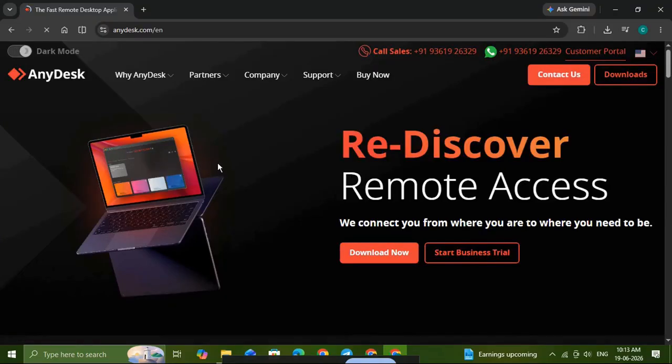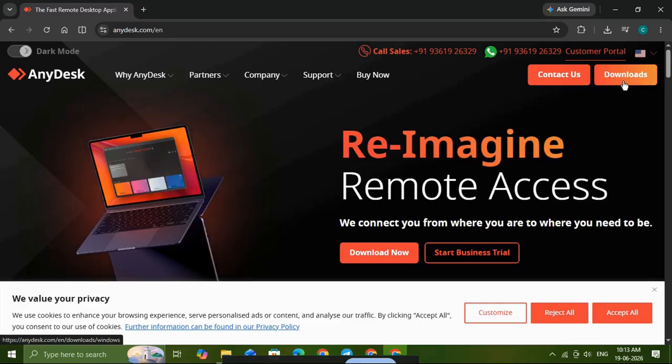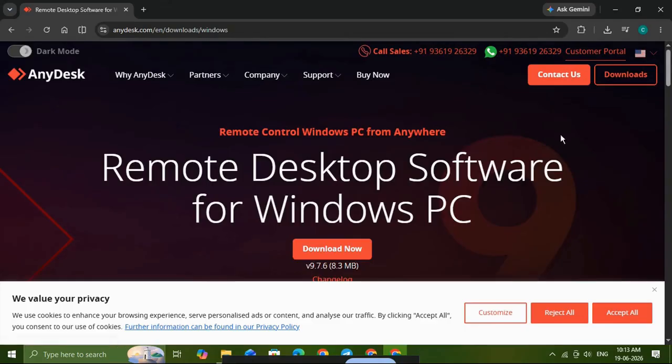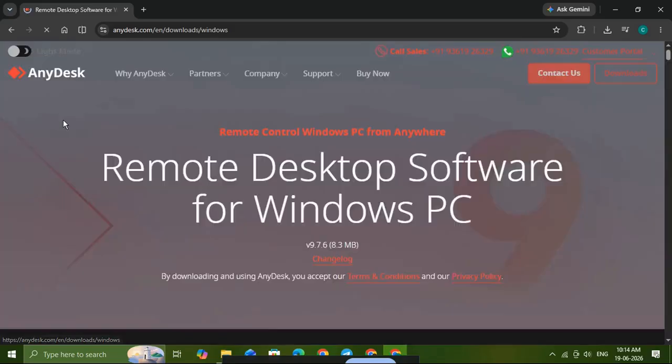It's always important to use the official site so you get the latest version and avoid downloading from unsafe third-party pages. When the official AnyDesk website opens, look near the top of the page for the downloads option. Click downloads to go to the download section. On this page, you should see different versions for different devices and operating systems. Since we're installing on Windows, select Windows from the list of available operating systems.